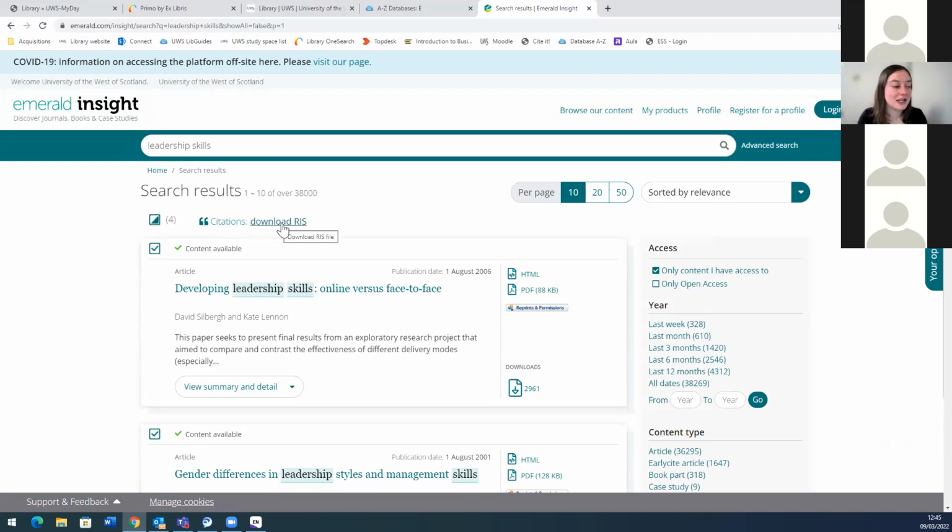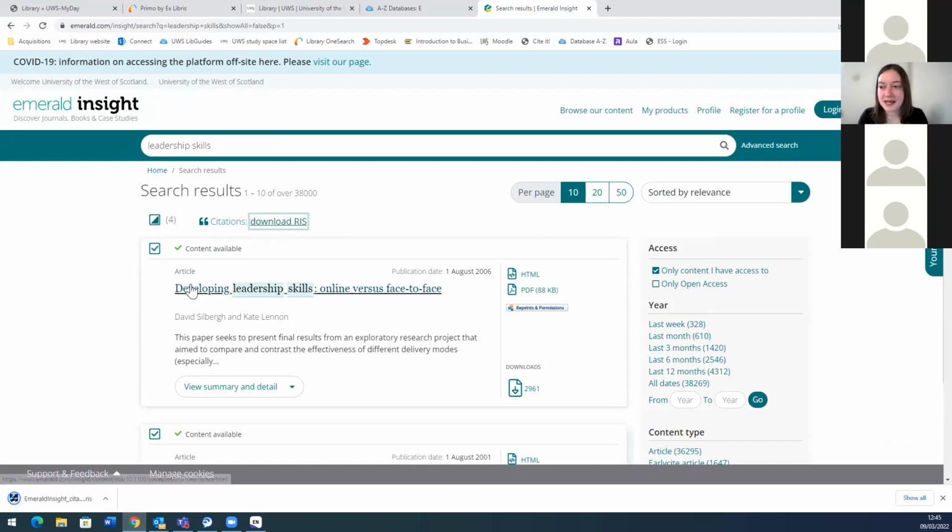So what we do is we press download, and we download a special file. You can see it's downloaded at the bottom of my screen. This is a file that only reference management software can understand. So when you have EndNote installed on your computer, EndNote can understand this file and the reference details. So basically, you click on this file.